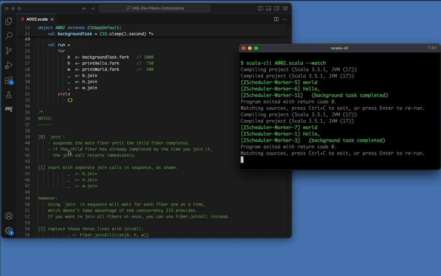The second note here is if the child fiber has already completed by the time you join it, the join call returns immediately. So that's really interesting because what I did intentionally was I put the B fiber, the one that took 1,000 milliseconds, first, followed by the other ones that should have finished before B finished. So you can think of the code as waiting to join B right here for 1,000 milliseconds. But what happened, and that comes to the second note right here, is that H and W have already finished.